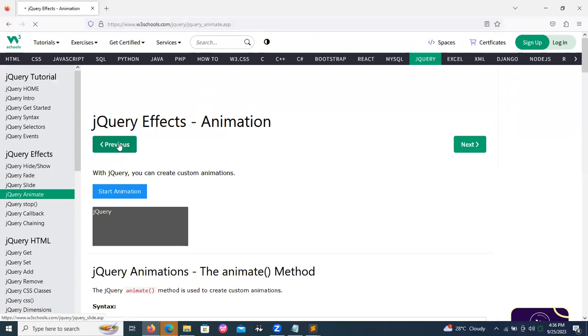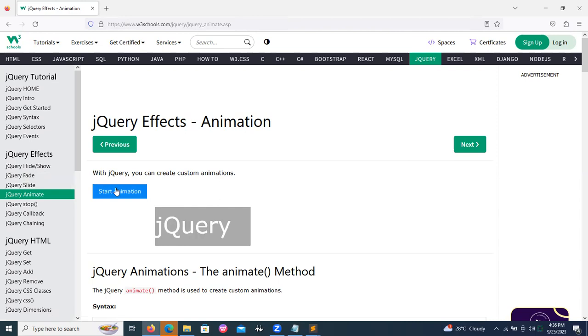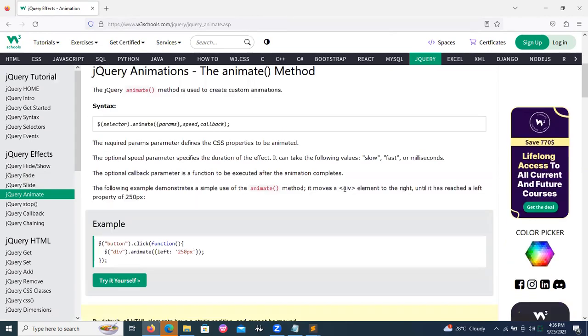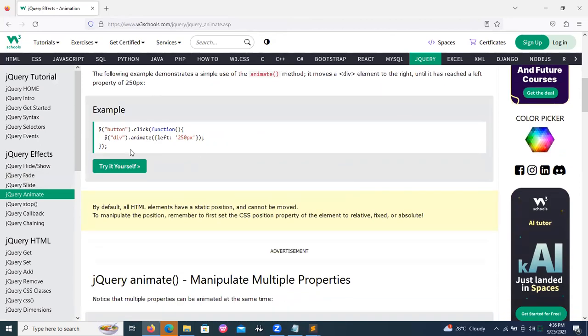So you can go for W3Schools. They are providing multiple other kind of animations also. So hide show is one more thing. Slide we done, fade we done. And animate, let me go for the animation. Start animation. What is happening here? When I click on animate, what is happening? When you click on a button, animate method is there.